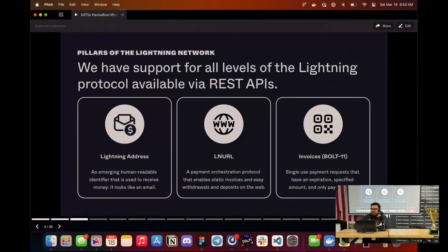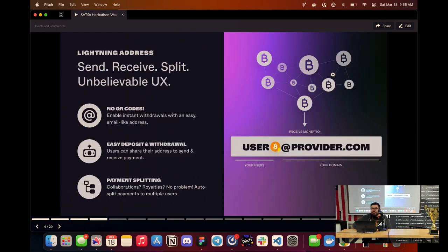If you're not familiar with Lightning addresses, they're an emerging human-readable identifier that is used to receive money. It looks like an email. LNURL is a payment orchestration protocol that enables static invoices and easy withdrawals and deposits on the web. And then I like to consider both 11s like single-use payment requests that have an expiration. You have amountless invoices now, so I guess I should probably update this portion. But they are also typically only payable once, at least in many of the different applications.